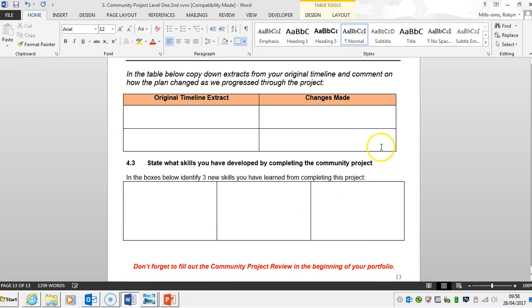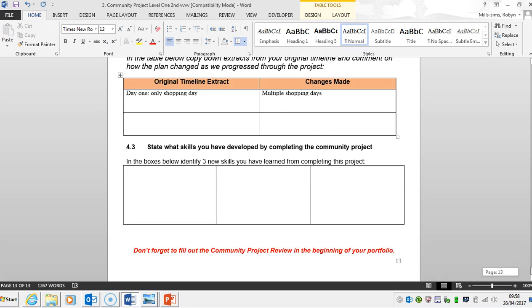And then I want you to take 2 timeline extracts and put the changes made. So it might be that day 1, only shopping day. You will more than likely find that you went on multiple shopping days, because you will find that you will not buy everything you need every single time.